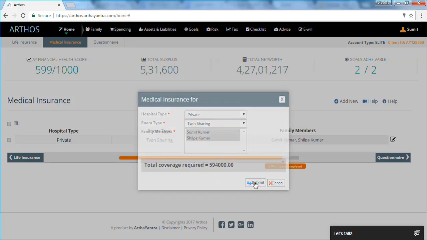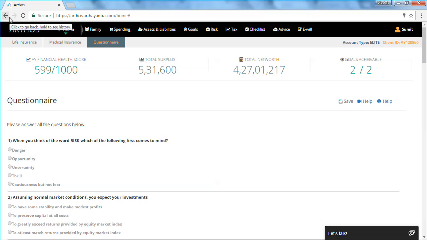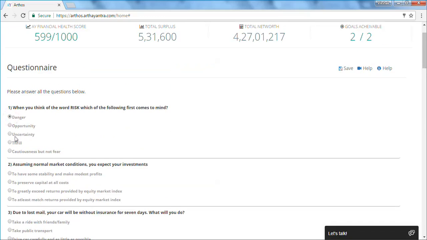This questionnaire part consists of 20 multiple choice questions which you need to answer. Based on the questionnaire, our financial planners will recommend the product and prepare the financial plan. Please answer the multiple choice questions and then click on save.